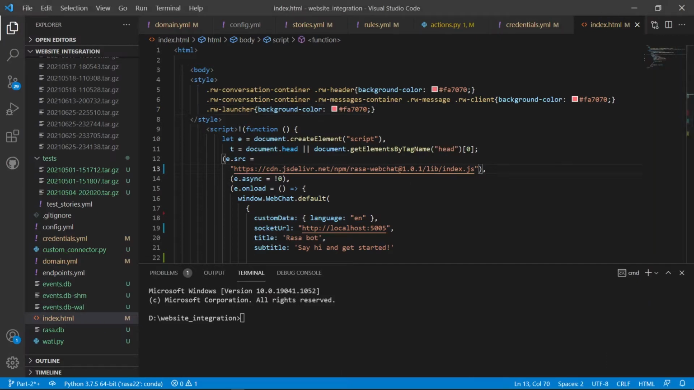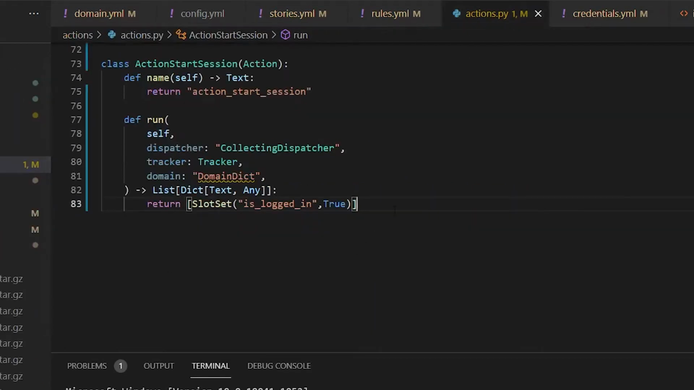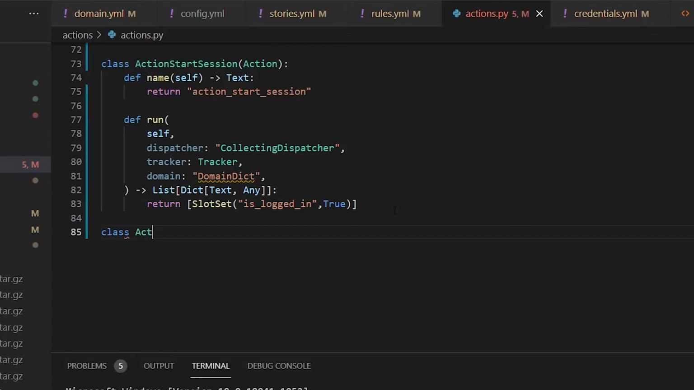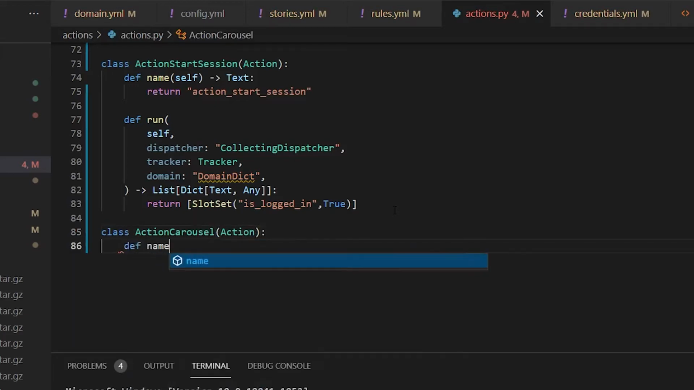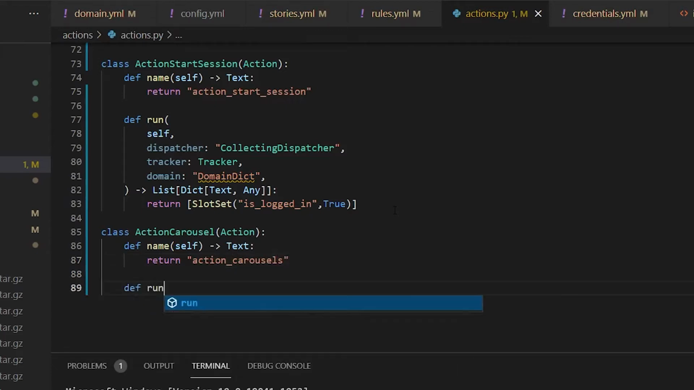The first thing I'll be showing you is how you can add a carousel. So open up your actions. In there, add a new action, let's say class action carousel, and there that should be action. And there main. First I'm seeing VS Code is actually helping me to code. Okay, so now we'll be adding run.